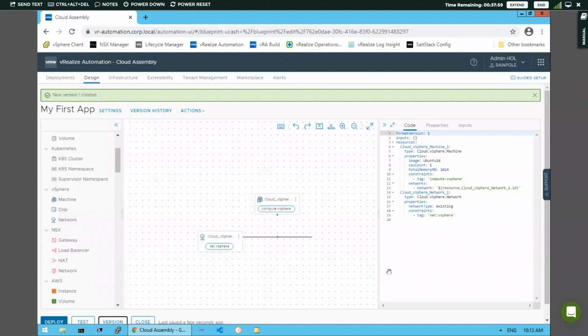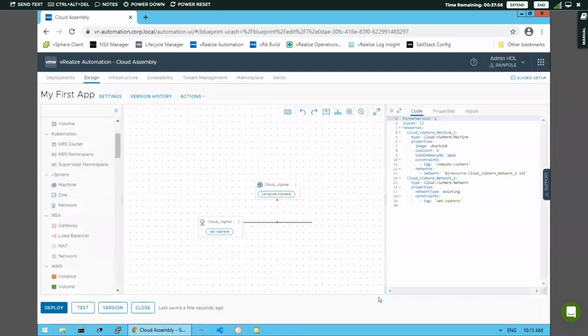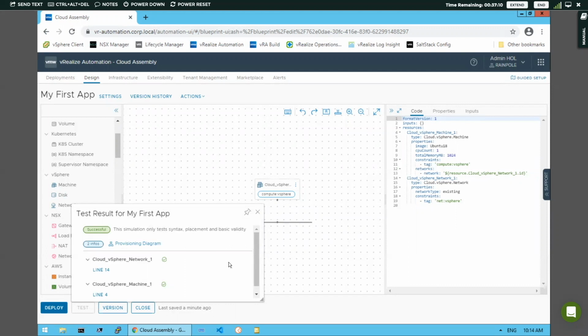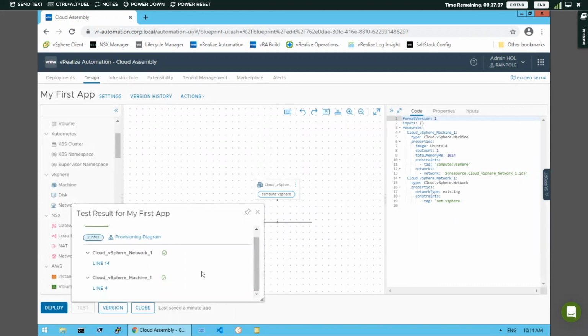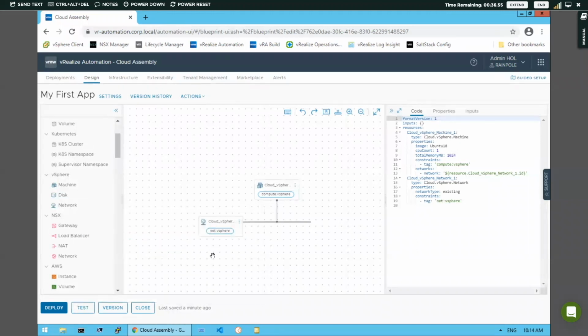Now, the next thing that we're really going to want to do is test our cloud template here. And we could just deploy that and check that everything works as we expected. But one of the things that we can do with vRealize Automation is test this deployment. So if we go ahead and click test, we'll wait for the test results to return. So when we get our test results back, we can see that our vSphere network worked correctly and our vSphere machine worked correctly. So we're just going to close that now, and now we can deploy it from here.